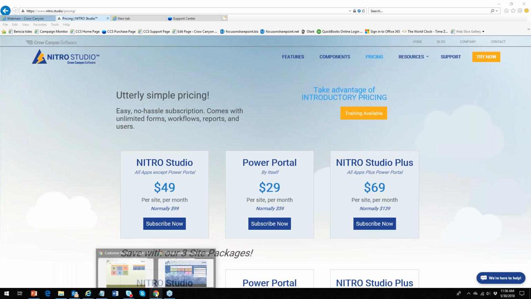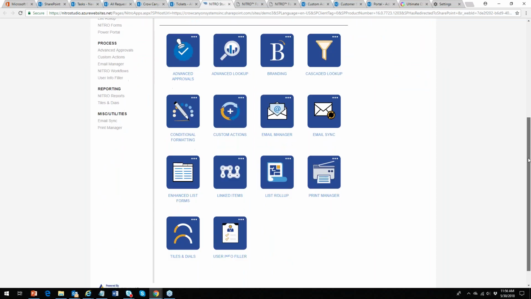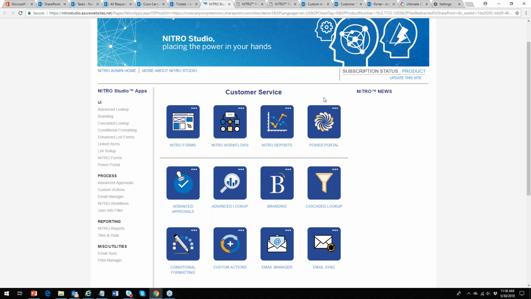One of these screens, there it is. I'll show you. So here are all the apps that come with NITRO Studio without Power Portal. Power Portal can be gotten by itself. Then the whole NITRO Studio Plus is all of these.